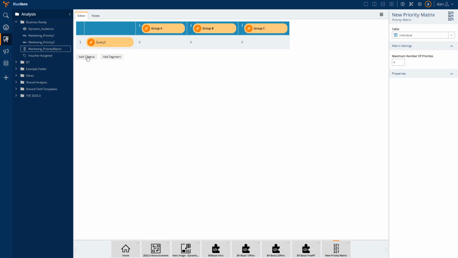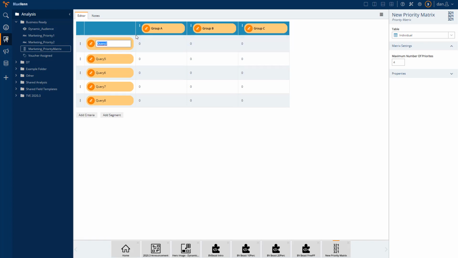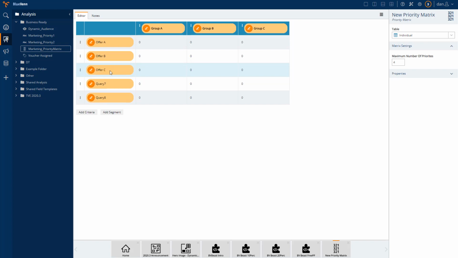The criteria down the left-hand side, these are our offers which we're going to be introducing to our customers. So by double-clicking on the name here, we're able to name these as Offer A, Offer B, and Offer C. You can see within the grids here, all of these are currently at 0.